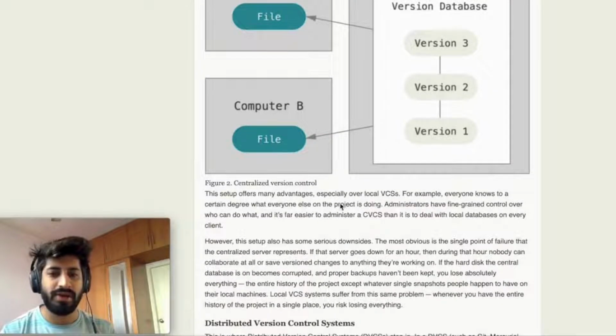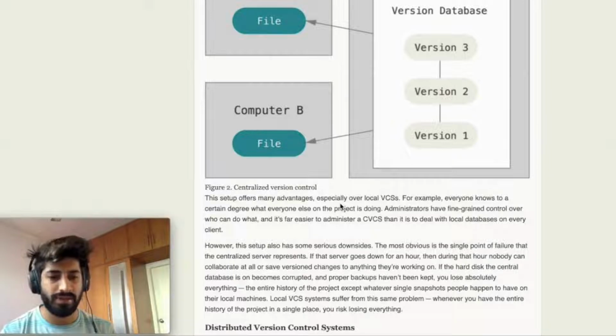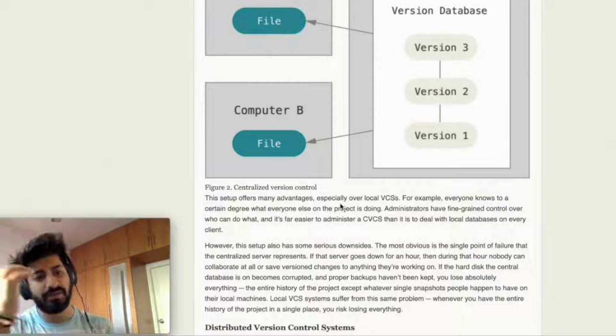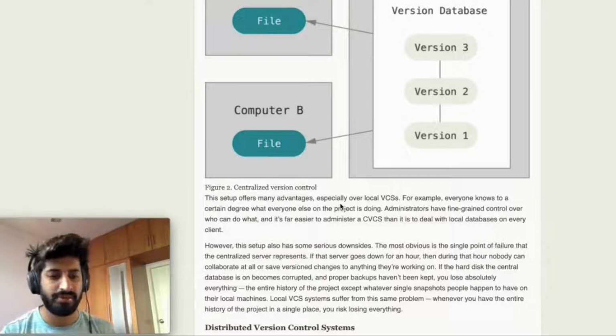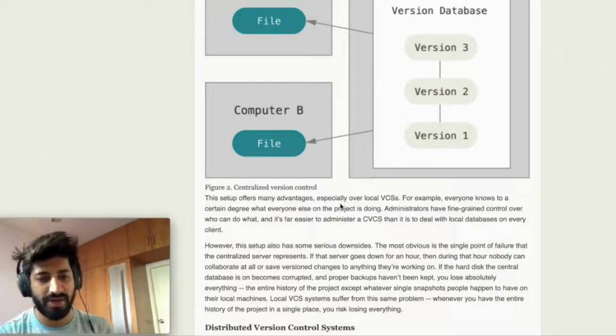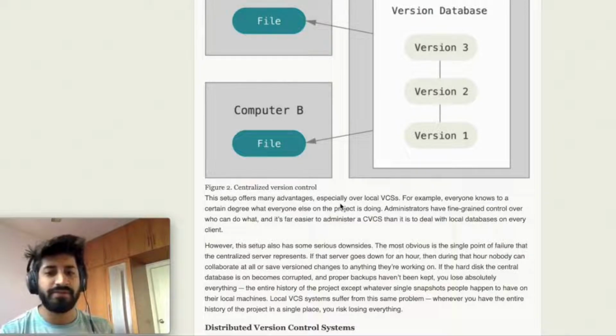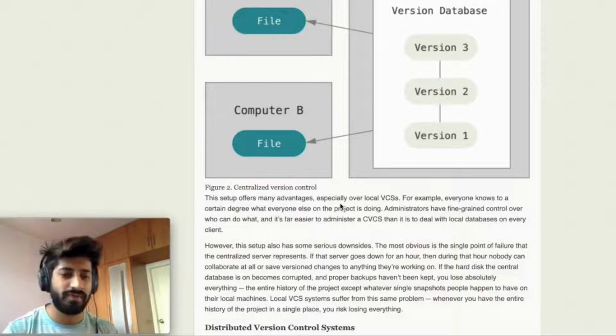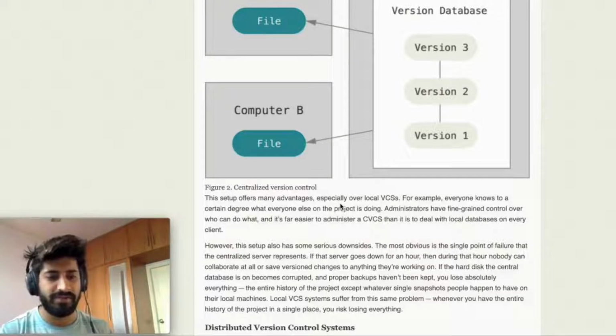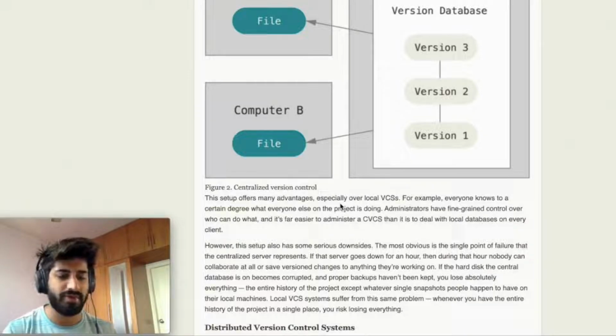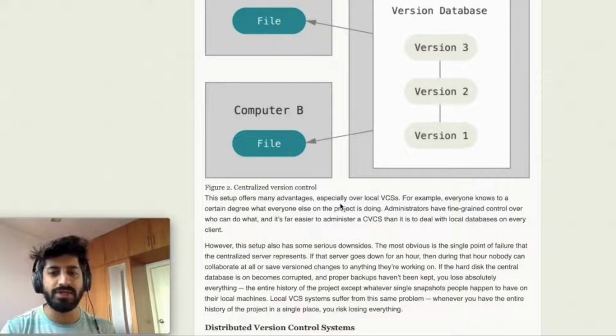So basically, now talking about the setup. It only offers particular versions, giving access to that particular version to that person. This setup offers many advantages, especially over what we had previously, when we were working with a localized version control system. It is more preferable, because now I can work with a centralized group of people, since many people will be working on my code base.